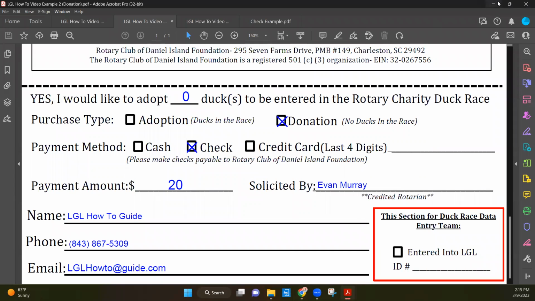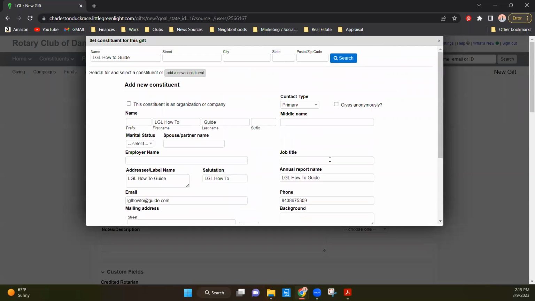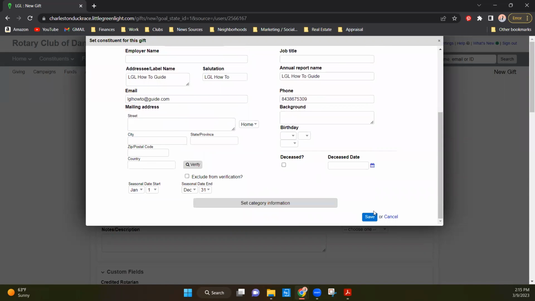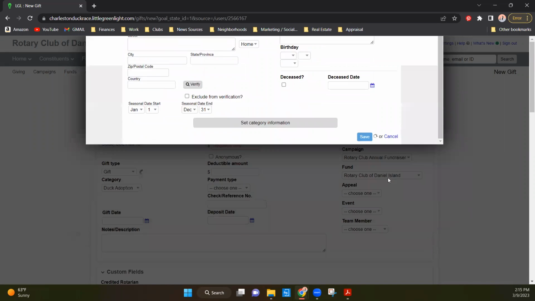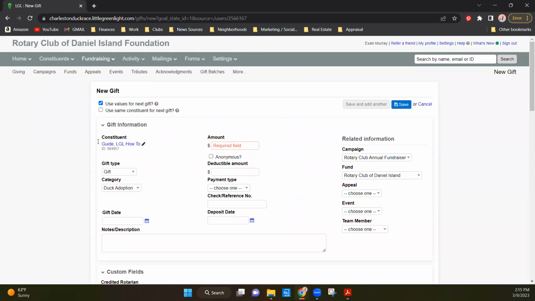So once that's all in there, it'll take you in to add this new constituent, and you'll come down here and save them as a new person. So then they should populate here in the constituent report.